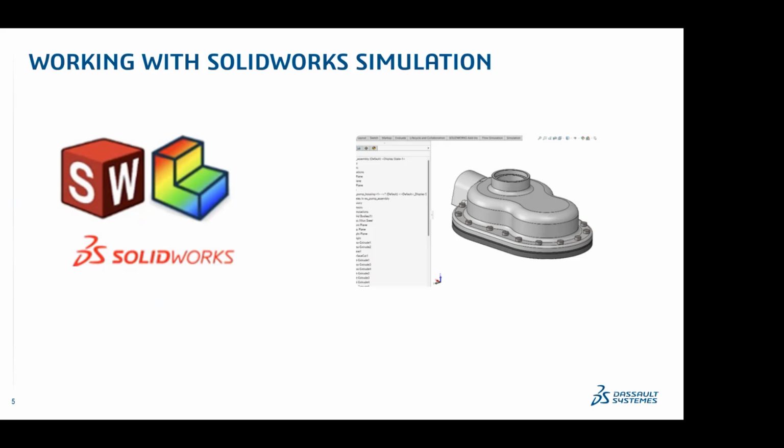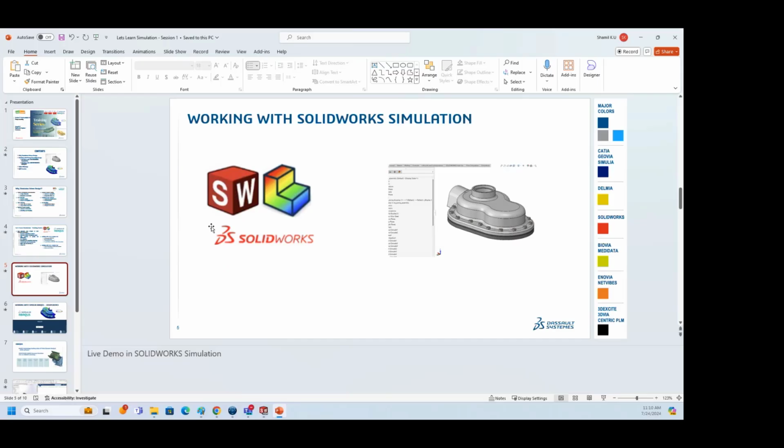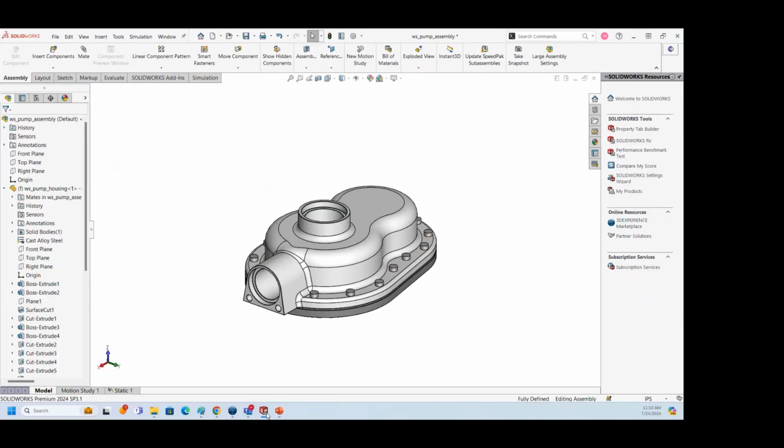So straight away I will start working with SolidWorks Simulation. I'll be taking a simple pump assembly as today's example, where I can introduce you to the tool, how to set up the simulation, what key parameters you have to focus on, and finally how you can validate this. So let me open my SolidWorks.